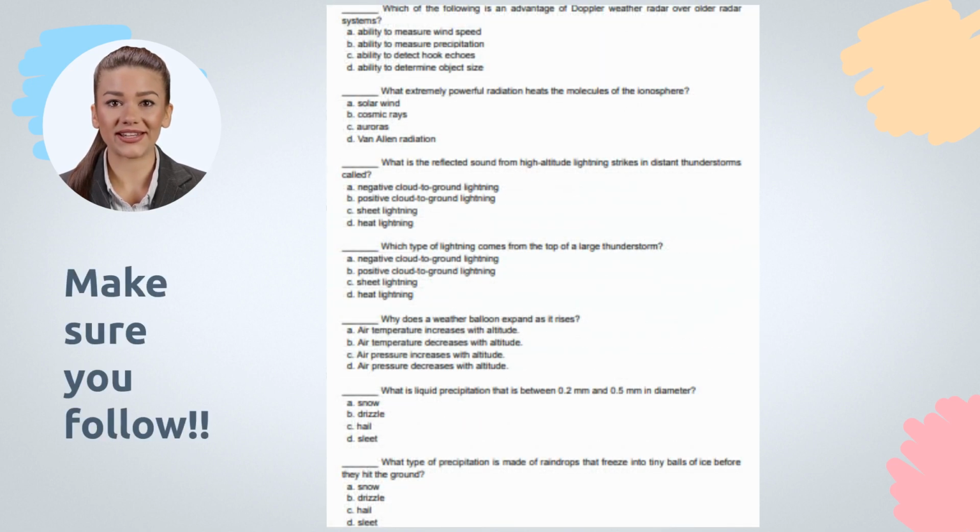Which of the following is an advantage of Doppler weather radar over older radar systems? A. Ability to measure wind speed. B. Ability to measure precipitation. C. Ability to detect hook echoes. D. Ability to determine object size.